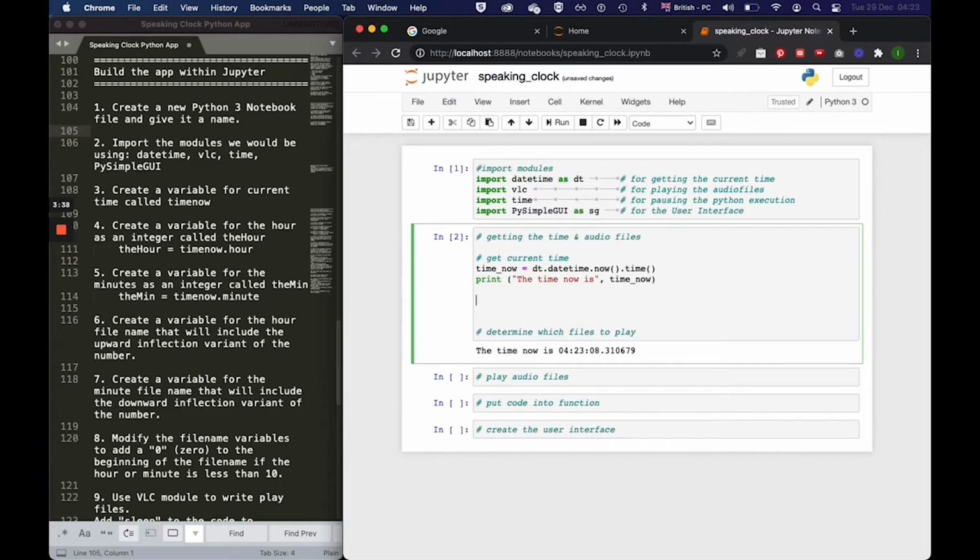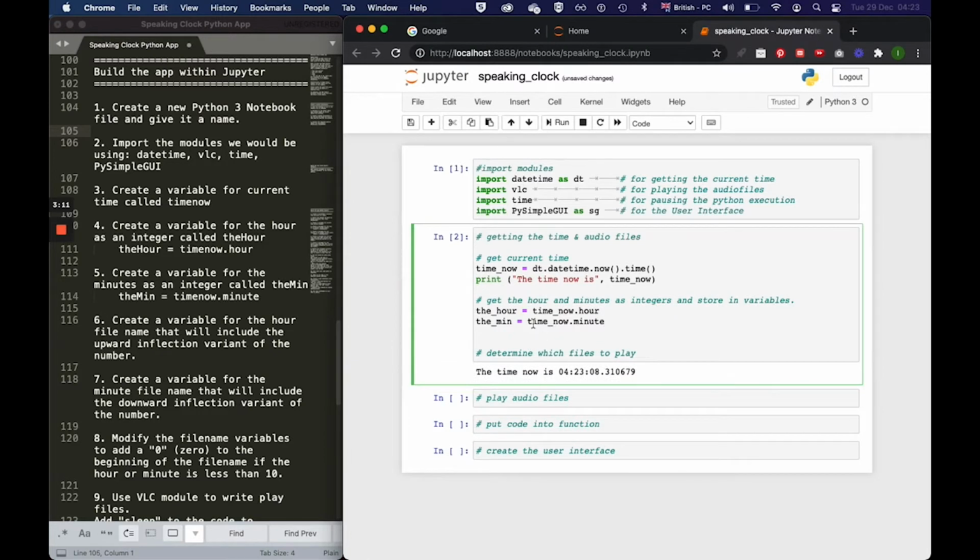The next bit is that we need to be able to take out the hour portion of the time, which is 04, and the minute portion of the time, 23. We don't necessarily need the seconds. That's fine. We can do without. So how do we do this? Well, you can extract the time. You can get the hour and minutes as integers into new variables. I'll paste that in.